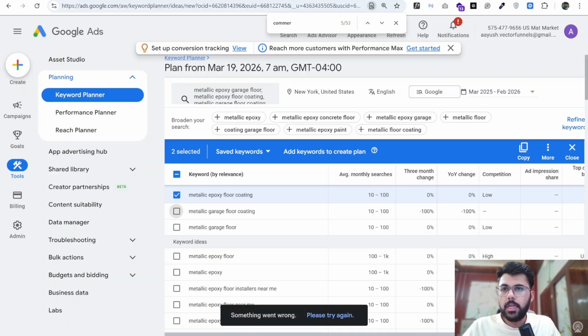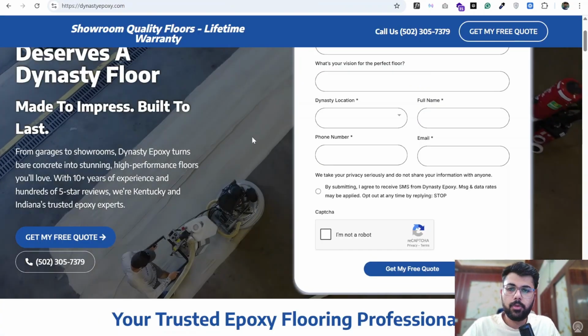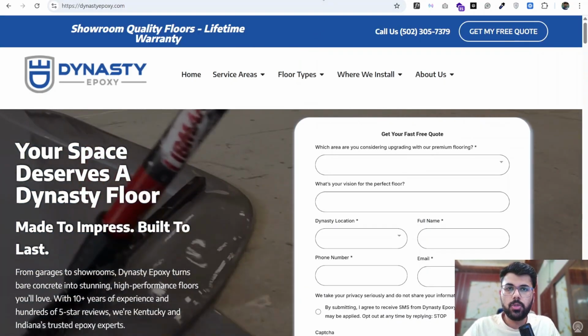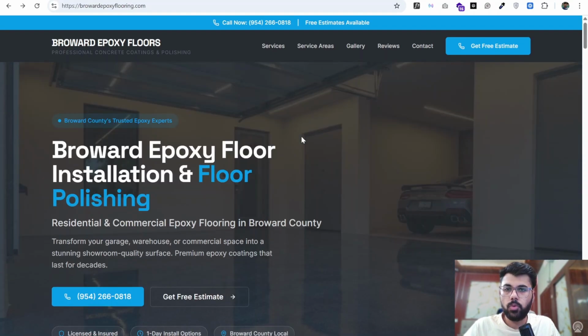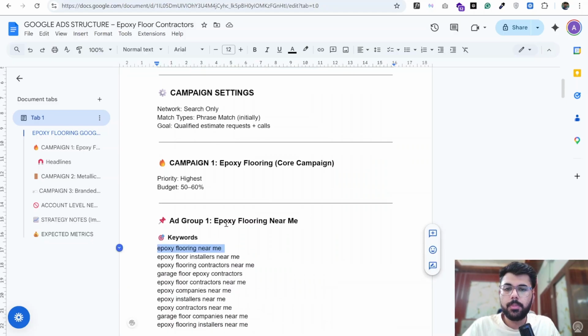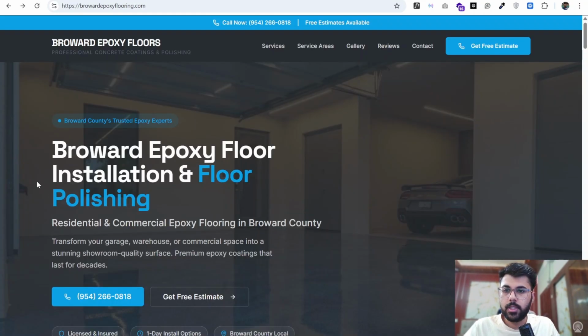For the landing page, I'm going to show you what type of landing page you need to use. I am going to give you an example of two landing pages. First and foremost, if your ad group is about epoxy flooring, just use a landing page which has the epoxy flooring headline. This is a very important rule you need to make sure of.